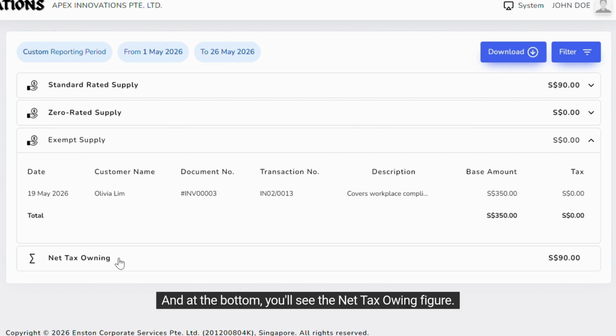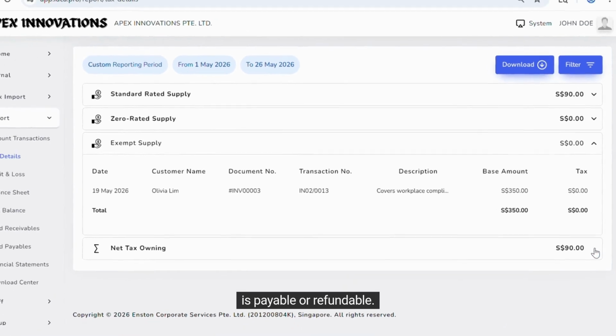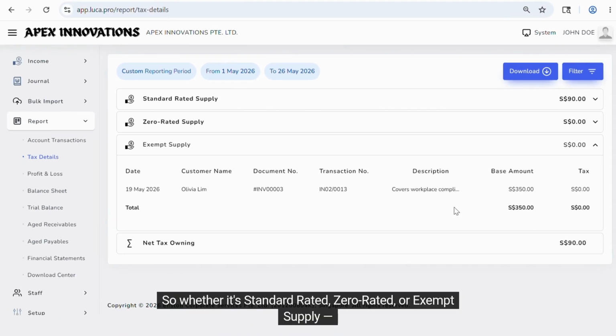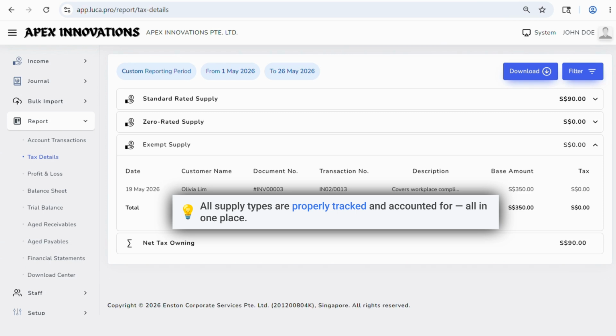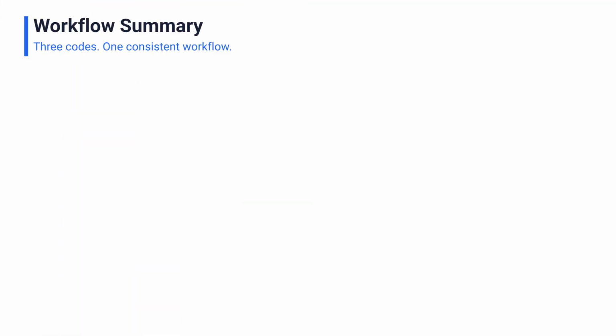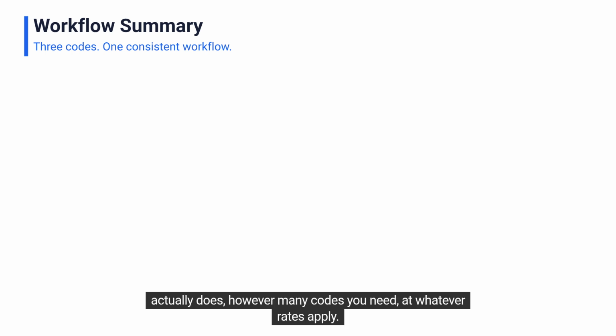And at the bottom, you'll see the net tax owing figure. This gives you your overall GST position for the period, so you can see straight away whether GST is payable or refundable. So whether it's standard rated, zero rated, or exempt supply, every transaction is properly tracked and accounted for all in one place. And that's really the beauty of how LUCA handles GST. It's flexible enough to work the way your business actually does, however many codes you need, at whatever rates apply.